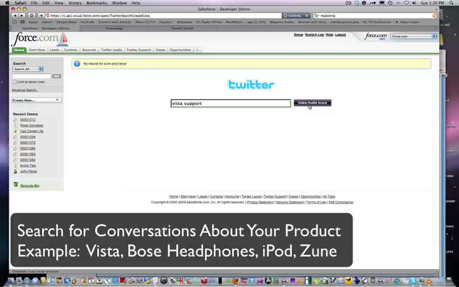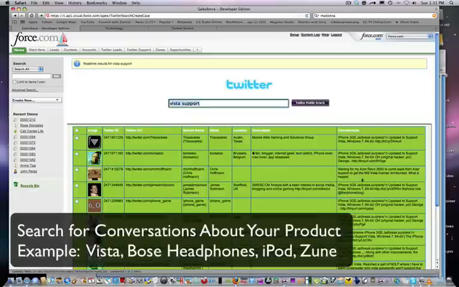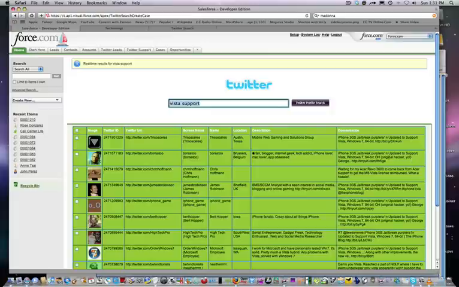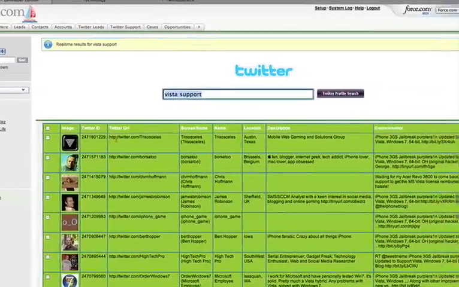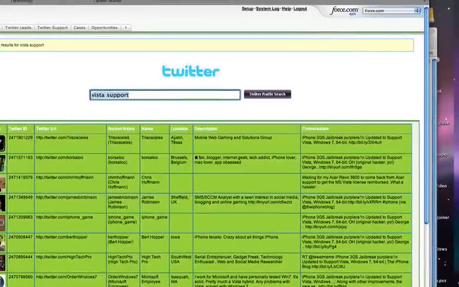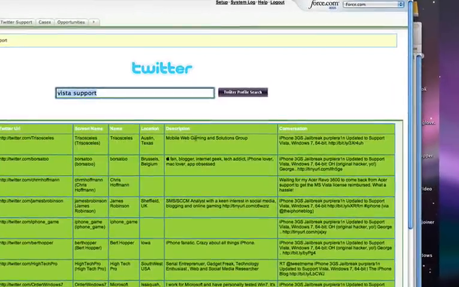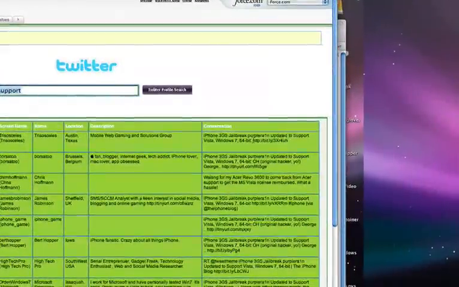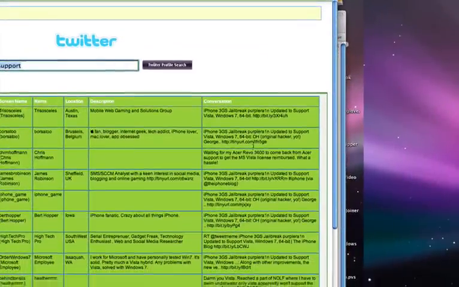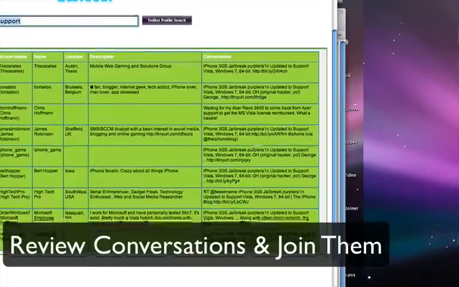So if I'm, let's say, a support rep at Microsoft, or an individual who supports the Microsoft platform, I'm going to do a keyword search for Vista support to look for and monitor conversations in the Twitterverse around Vista support. Of course, you'll see quite a couple of conversations come up. You'll see everything from the image of the person talking about Vista support, their URL, their screen name, their location, the description, which is really their bio description, and then the conversation, and this is the key part here.